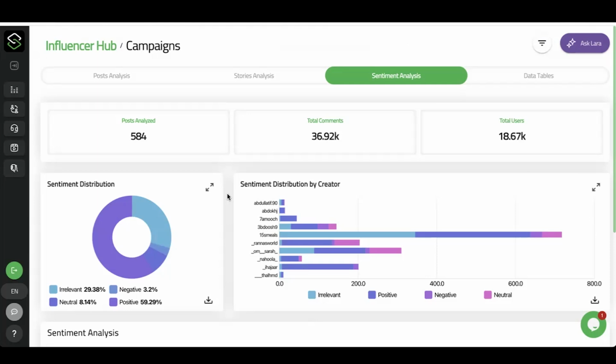So what are the irrelevant and neutral comments? If I just tag myself and I don't say anything, this is a neutral comment. If I place an ad and the ad is irrelevant to the brand, it's irrelevant to the campaign, this is also a neutral comment. So we get to filter out all of these to track the actual sentiment of the campaign. And here you get to see the sentiment distribution by the creator.